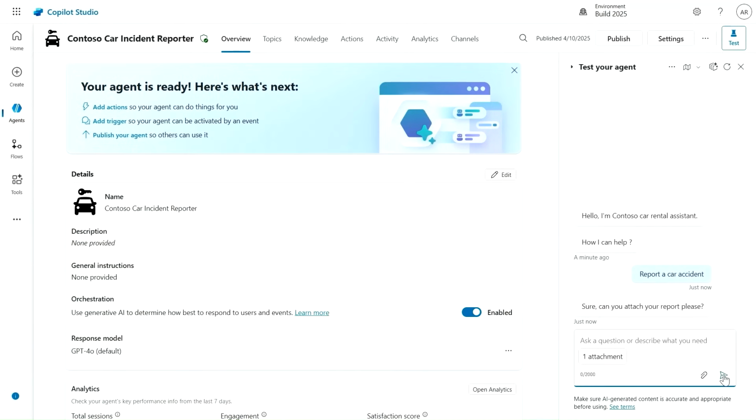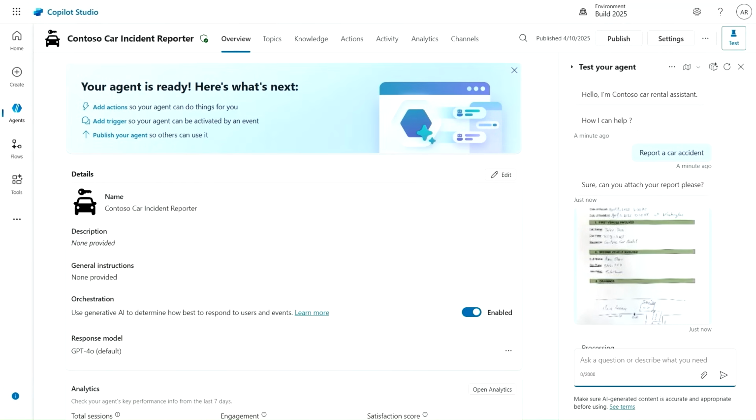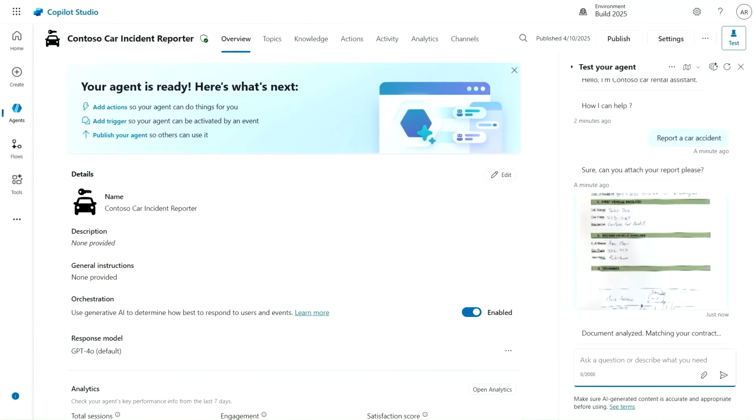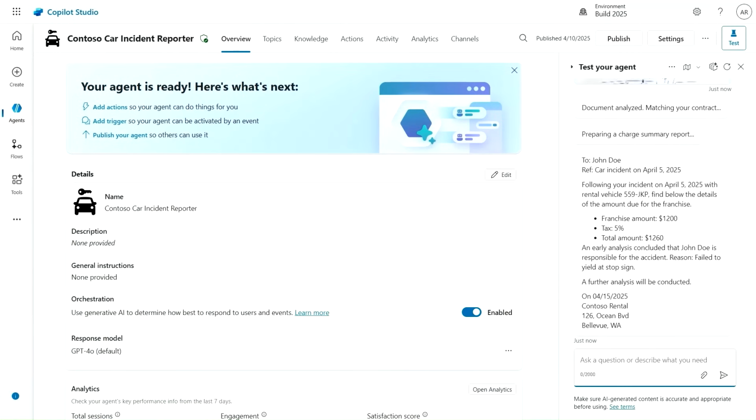So we upload the document. And the first thing that the agent is going to do is trying to get the information and find the contract that is related to this information. Here it is. So we can see that it manages successfully to find the contractor, John Doe, but also the franchise amount and the tax, so it can compute the total amount. So that's great. And also, what is interesting, we can see who is responsible for the accident and the reason. The reason is failed to yield at the stop sign. Interesting. Wow, so that's amazing.